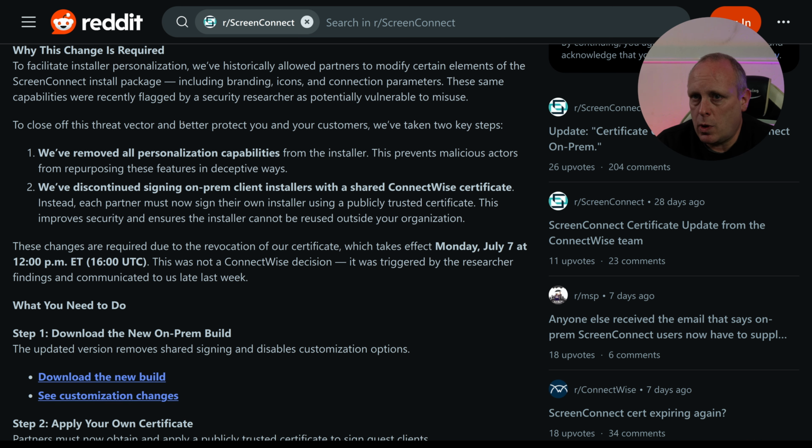Why this change is required? To facilitate installer personalization, we've historically allowed partners to modify certain elements of the ScreenConnect package, including branding, icons, and connection parameters. These capabilities were recently flagged by a security researcher.